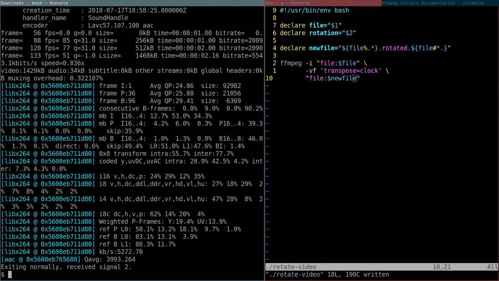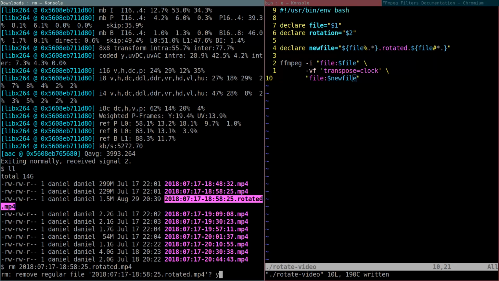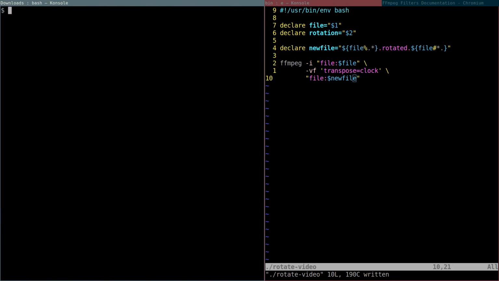Okay, that's looking good so far. And there it is, rotated. The file name has been created correctly. So hooray! Kill that file. There we go.